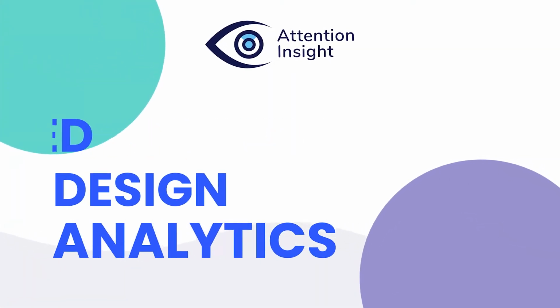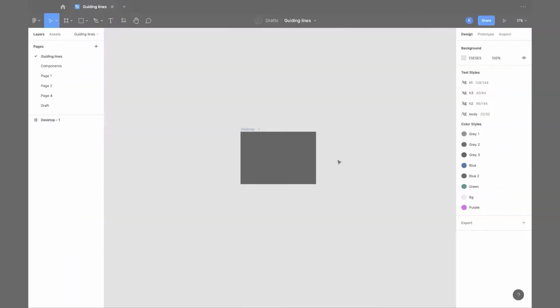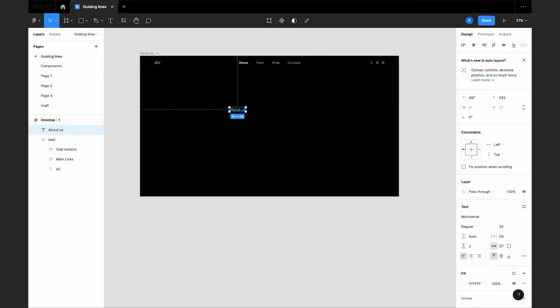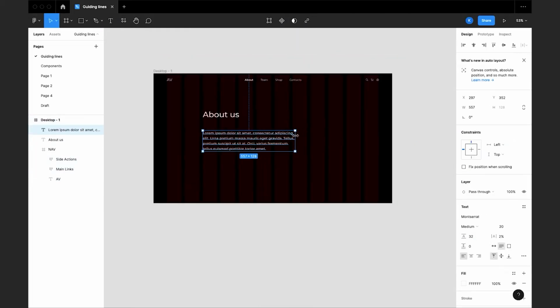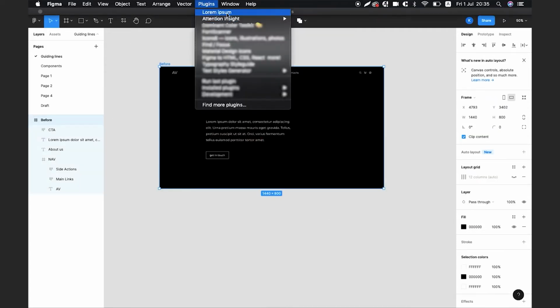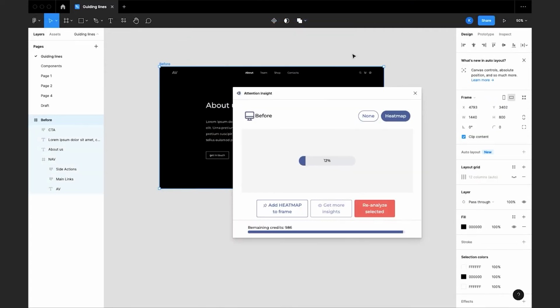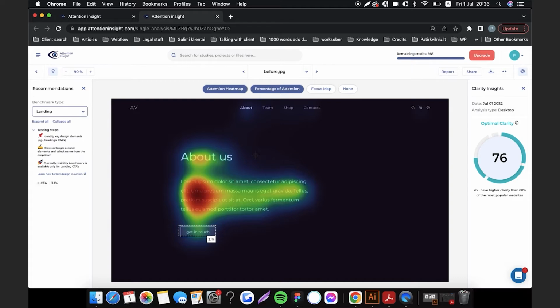Today's tutorial is about guiding lines and how they can help us direct a user's attention to specific elements and increase their focus. On a new artboard, I will place a heading, body text, and a CTA button. Let's test it with Attention Insight. Clarity score is high, as the design is very clean and simple. Let's check out a more detailed analysis.